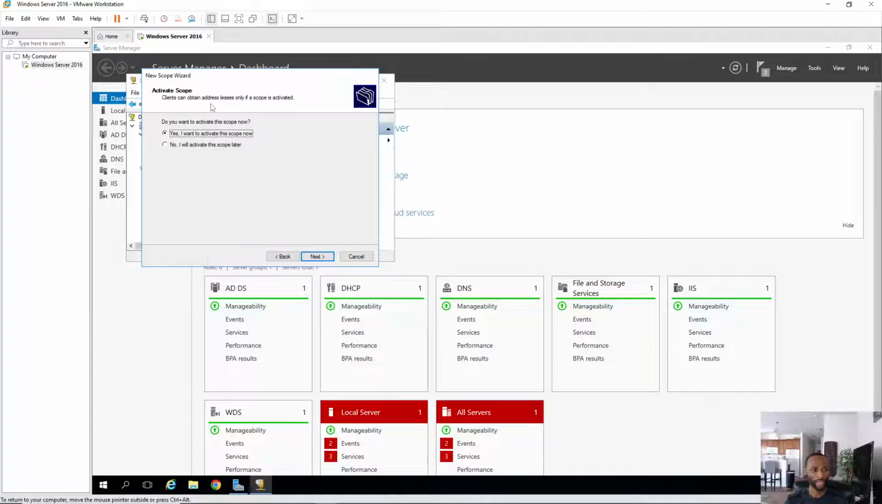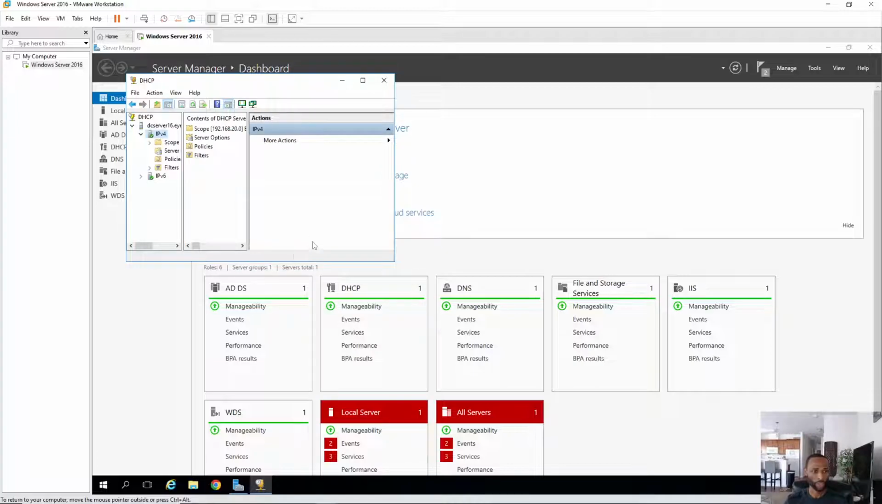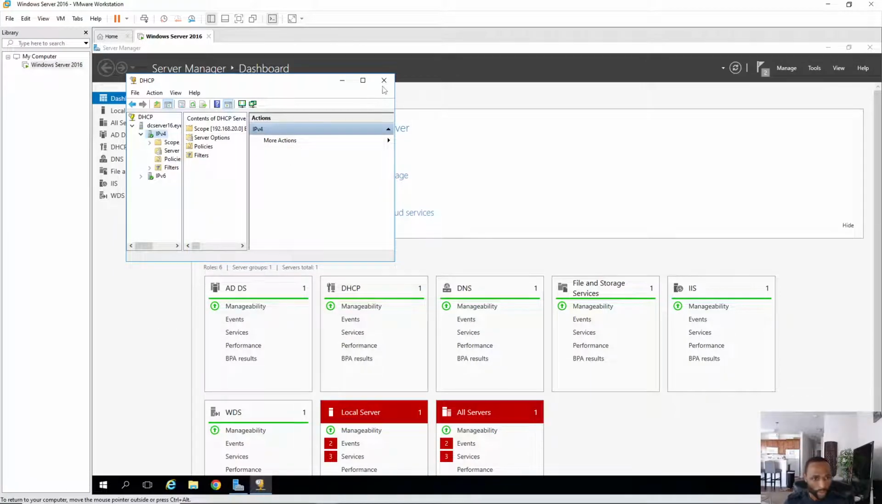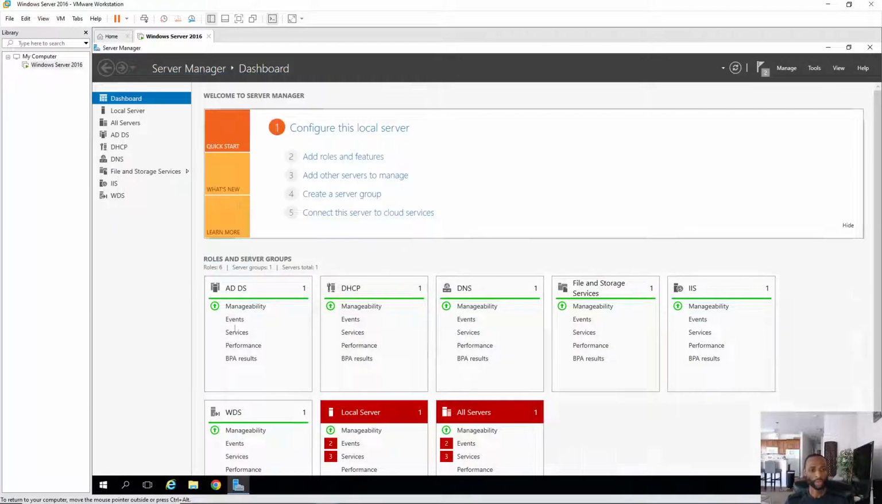Clients can obtain address leases only if a scope is activated. So do you want to activate? We are going to select yes now and then finish. Our scope is now configured. So we are done with this, and DHCP should be working fine.